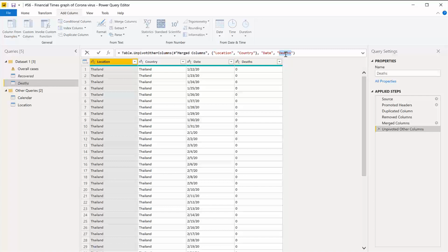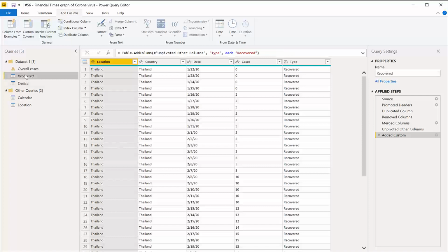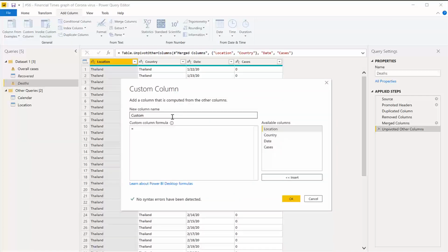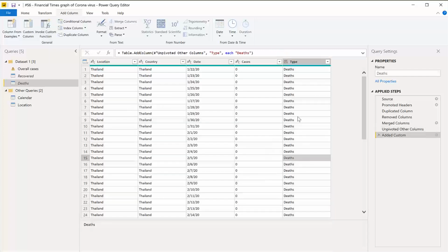First, we're going to change the name to cases. I did call it cases, right? Yeah, and then we're going to do exactly the same thing, a custom column, and we're going to call that type. And these are deaths. What a data set, seriously.